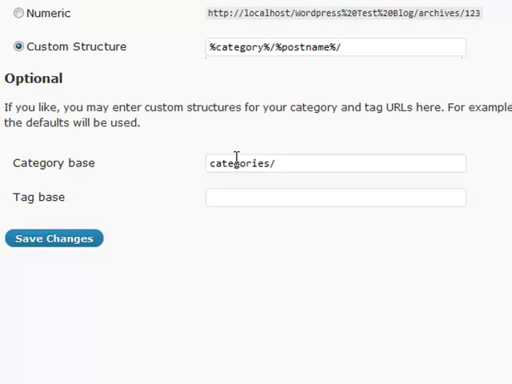Same thing with the tags. If you wanted to put my tags, then any other tags will show after that, and it'll give a little bit more logical structure to your URLs. That pretty much does it for permalink settings. Now on to the next section.